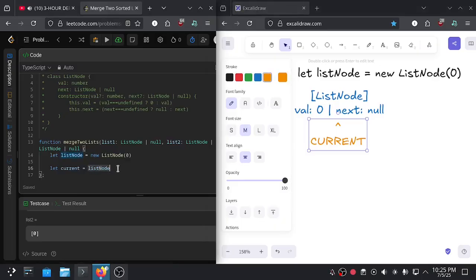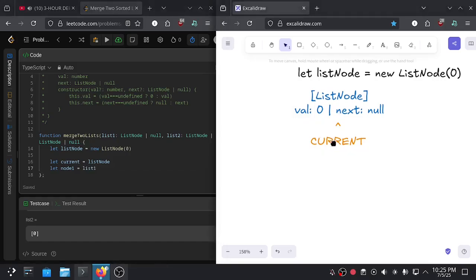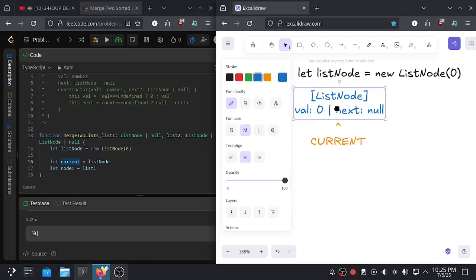And so we can declare another one called node1 that takes list1, just like the current, as a pointer to the list1 parameter right here. We are declaring another node1 for our list1 since list1 is a parameter that is in the form of either a list node or null. Then we can declare our pointer right here as the current pointer, just like the let current variable name, for the list node that we newly created.